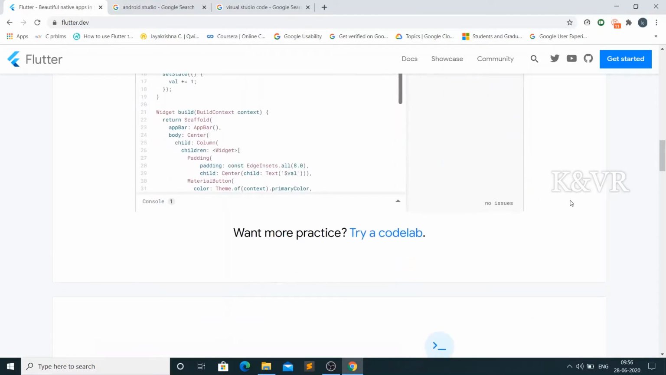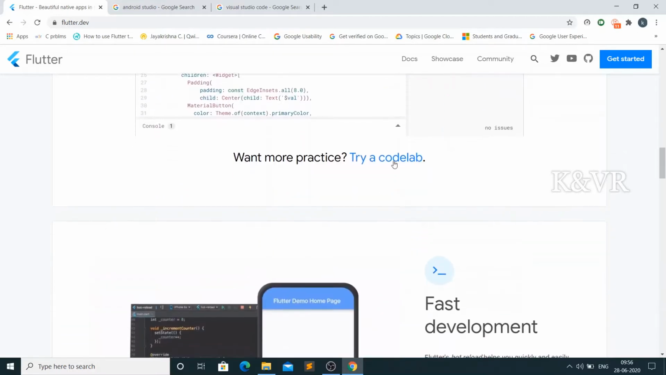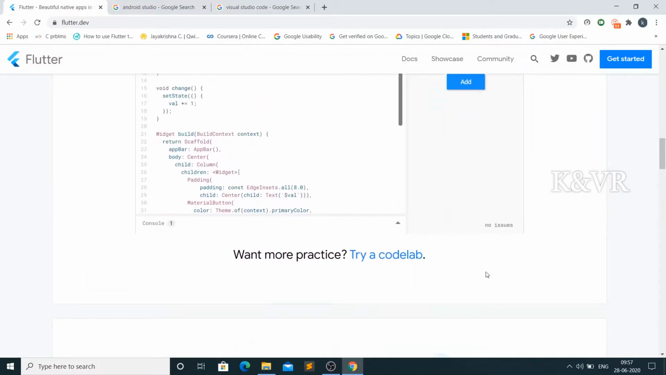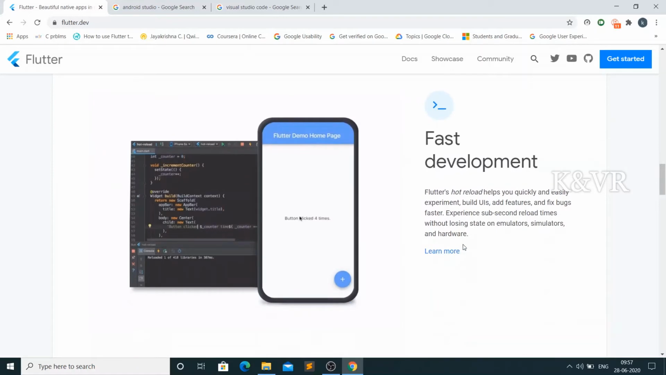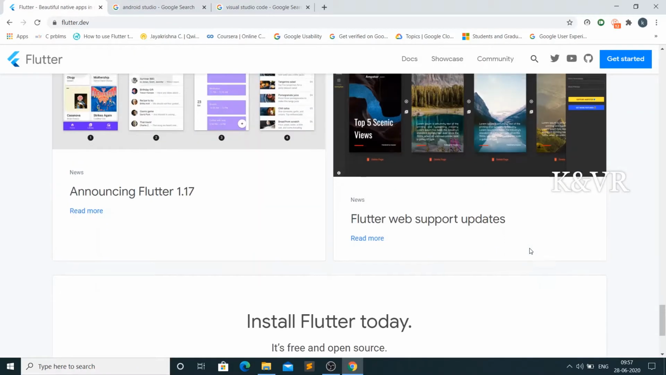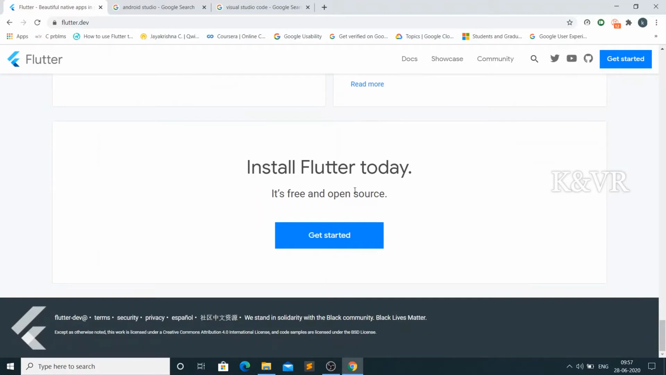Just go. This is the online compiler. Try a codelab. Flutter has recently launched codelabs. We can learn more in the codelabs. Just try that. Let's see how to install Flutter. Here is Install Flutter. Just go down the site. Just click Get started.